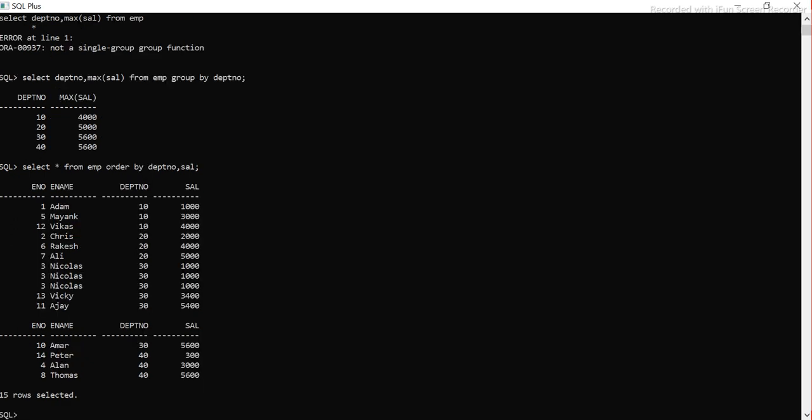All right. Now, if I show you for department number 10, what is the maximum salary? It's 4,000. Is it really? Let's see. Yes, right? This is 4,000. And for 20, what is that? 5,000. So this is correct. Similarly, for 30, 5,600 and 40, 5,600. So this is how actually you can get each of the department number and what is the maximum salary.